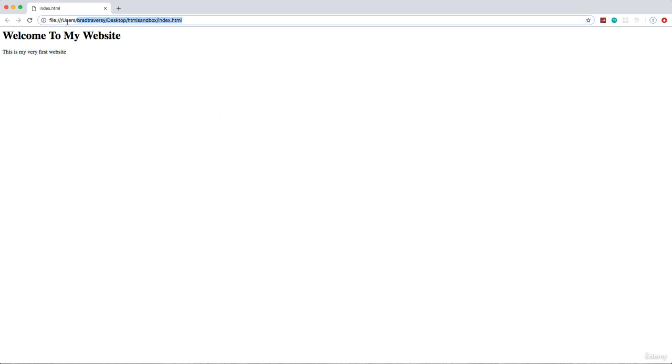You can see in the URL bar here, it gives us the full path. Yours will probably be different, but mine is in my desktop in HTML sandbox and then index.html. Now, of course, when you upload this to a web host, it'll be your domain name. So let's say you registered mywebsite.com, which of course is already taken, but we'll use that as an example. This stuff here would all be replaced with whatever your domain is.